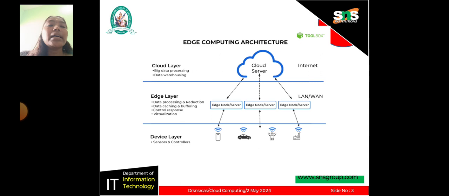So this is the format for edge computing architecture. We have three layers: the cloud layer, the edge layer and the device layer. The cloud layer focuses on big data processing and data warehouse, and the edge layer focuses on data processing and reduction, data caching and buffering, control response and virtualization.